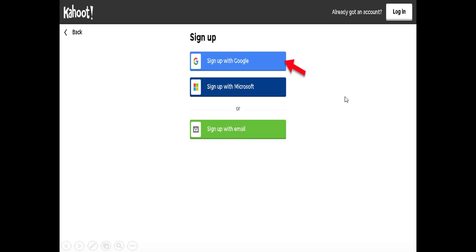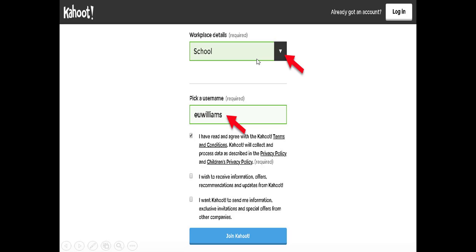When I sign up for it, I'm going to sign up using my Google. Since I already have a Google email, I'm just going to put sign up with Google. It's going to ask me my workplace, my details, so I'm going to put my school because that's where I'm going to use it.